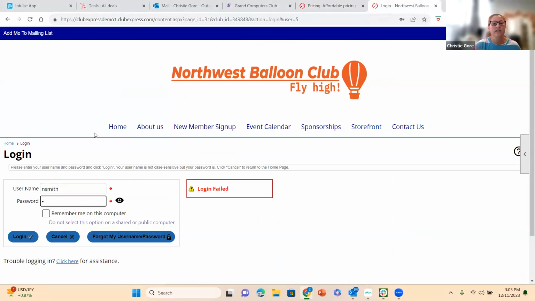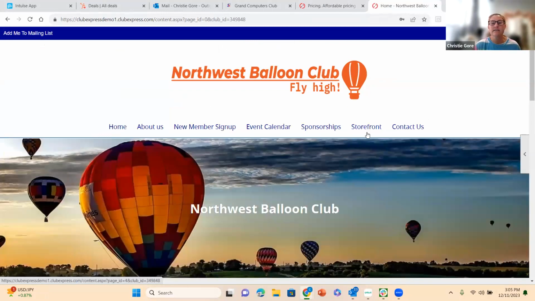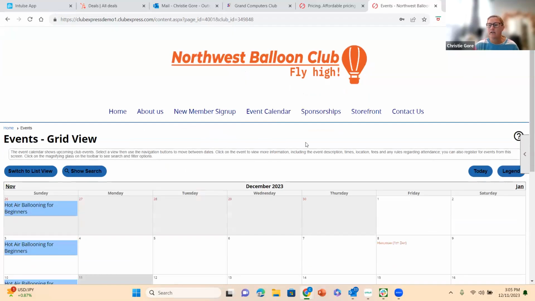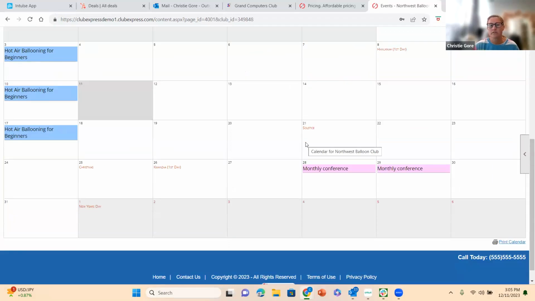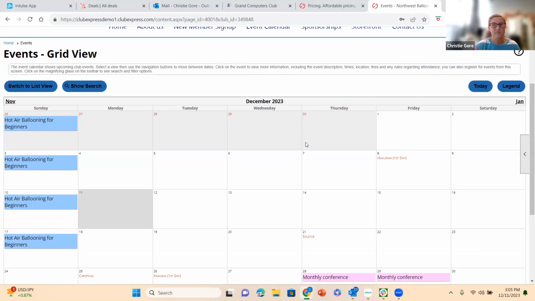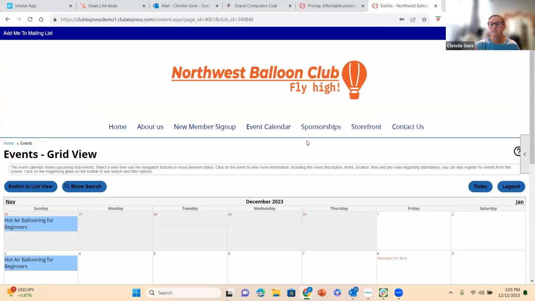So actually before I log in, because I want to show you, and I know some of you were on those demos, when you get a site, you get to dictate who sees what. You'll see that I'm not logged in. So right now, if I click new member sign up, that means they can sign up. About us, event calendar. The event calendar, you can show things to the public that you want, and you can keep it behind a login or a membership as well. So again, when you're setting your site up, you're deciding all this.